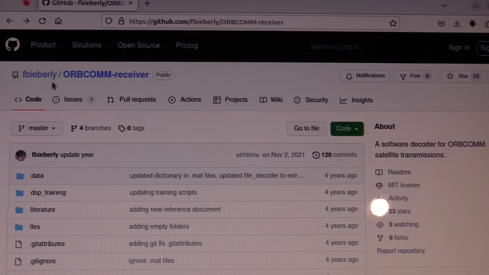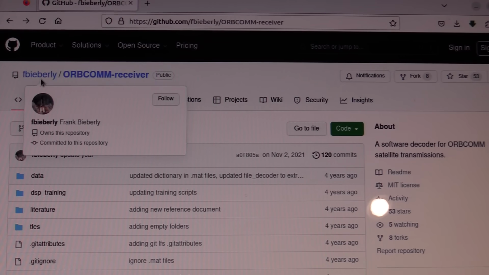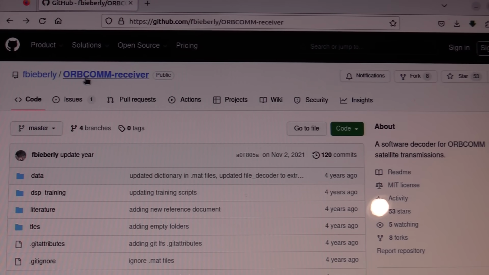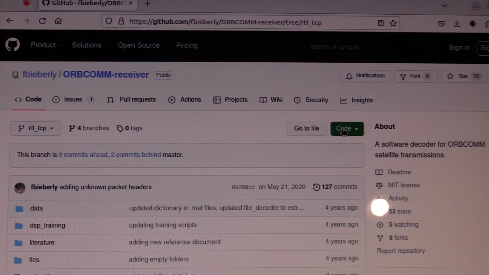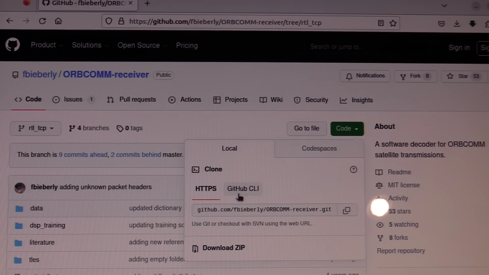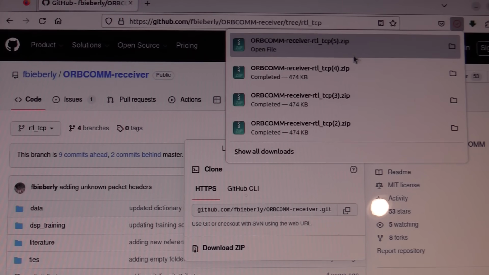Anyway, we're going to GitHub, we're going to the fbeaverly/orbcomm-receiver, and then we want to go to the branch that is specifically for TCP. And I'm going to go ahead and download this code. Now, when I tried this with the GitHub command line or git clone, I just got the main branch. I didn't get the TCP specific one. So what worked for me was to download the zip file of this specific one.